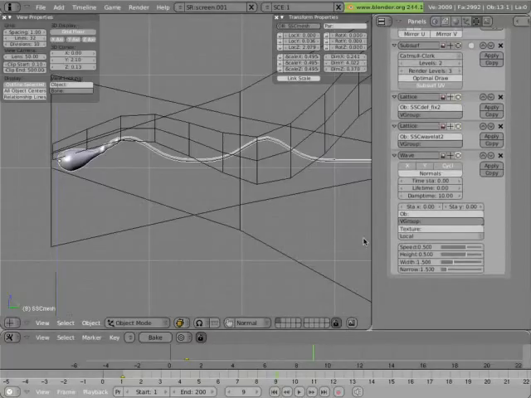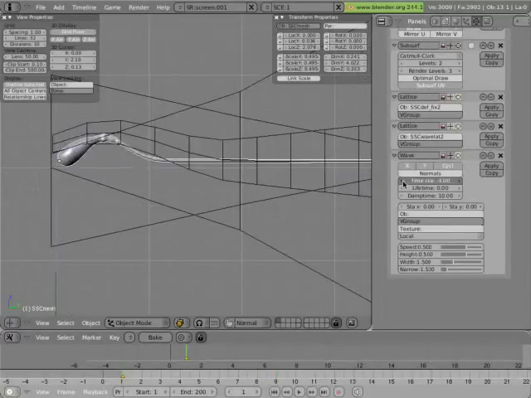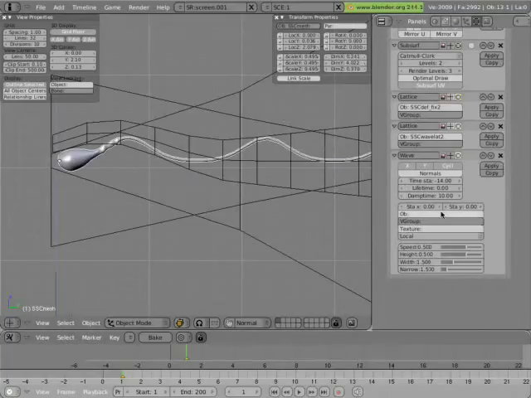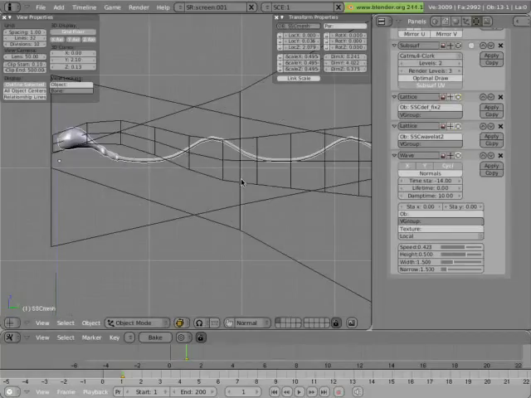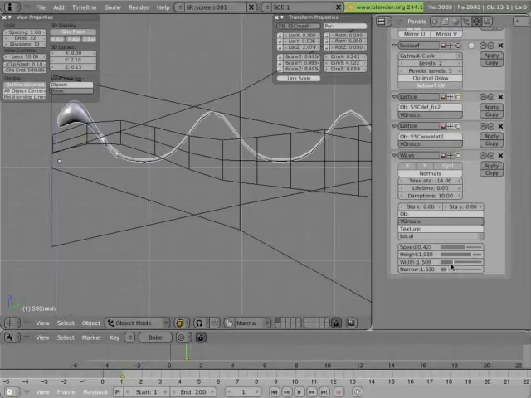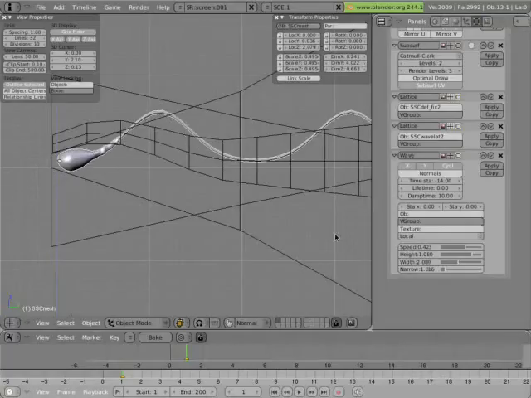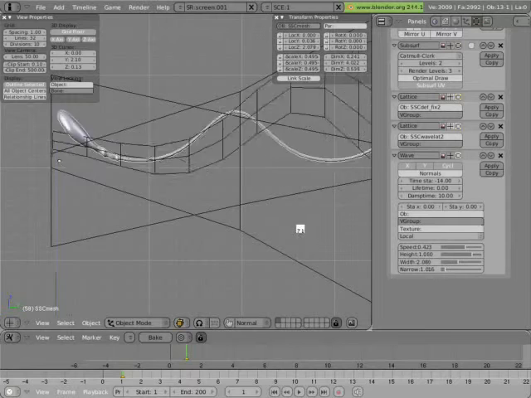Now, the modifier has many options. For instance, I can make the time start negative so that it can be already waving when it starts animating, and I can change the speed of the effect. Let's turn it up a little bit so it can be faster or slower, and I can change the height of the wave, change the width of the wave, and change the width of the narrow part between the waves, and so we can get something like this.